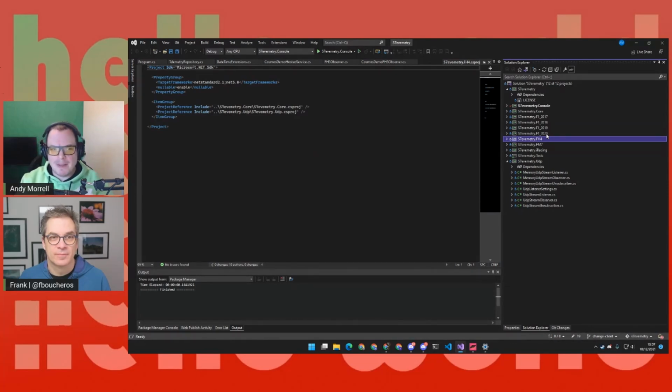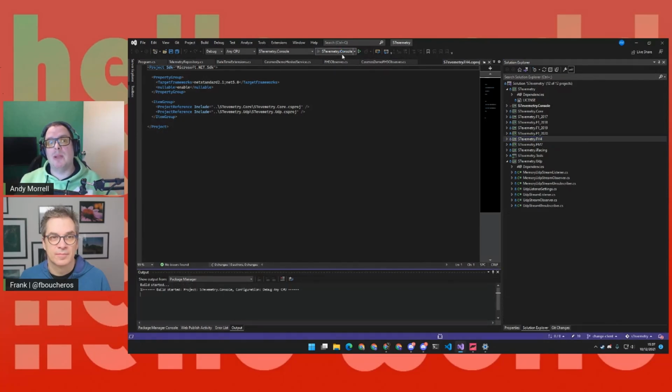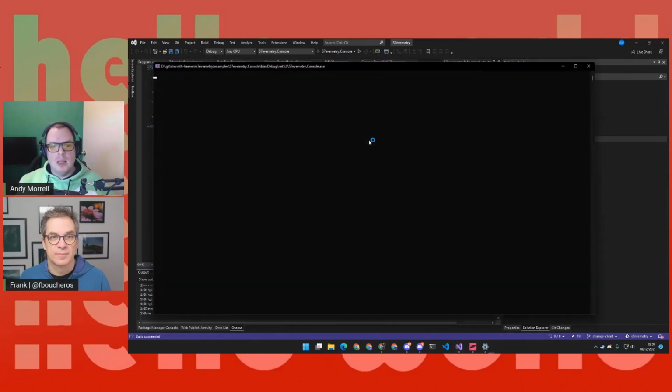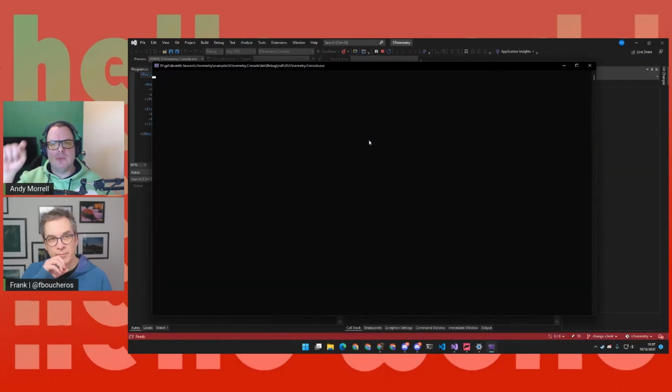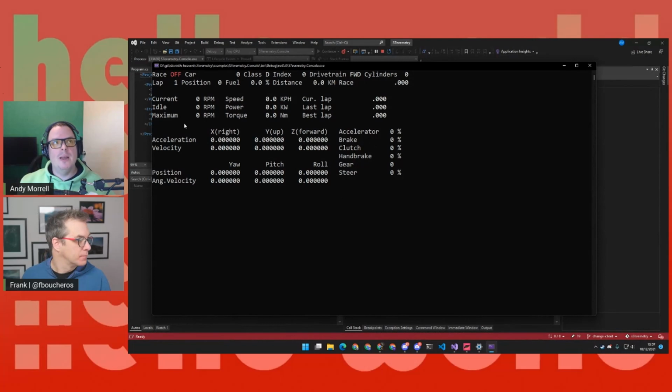I haven't done that yet, but I will do. And that is available up on the internet and on NuGet. So what we're going to do is run this console application. If you can see on my Windows taskbar, you can see Forza down in the bottom there. And at the moment, this is the data that we get.